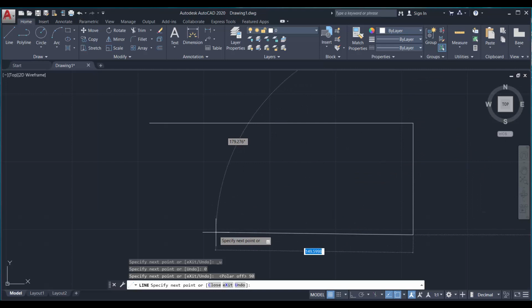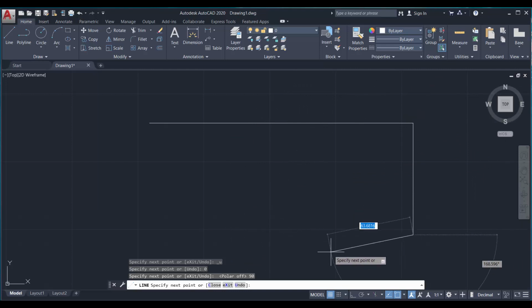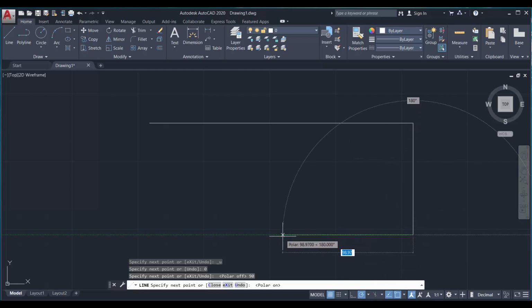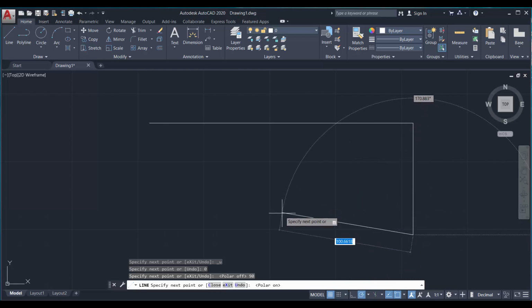If you want to snap to 90 degrees, then click on polar tracking. Here the option for polar tracking is this. To activate your polar tracking, just click on it and it will be activated. Now your polar tracking is on. You can see your polar tracking and you can make 90 degrees like this.